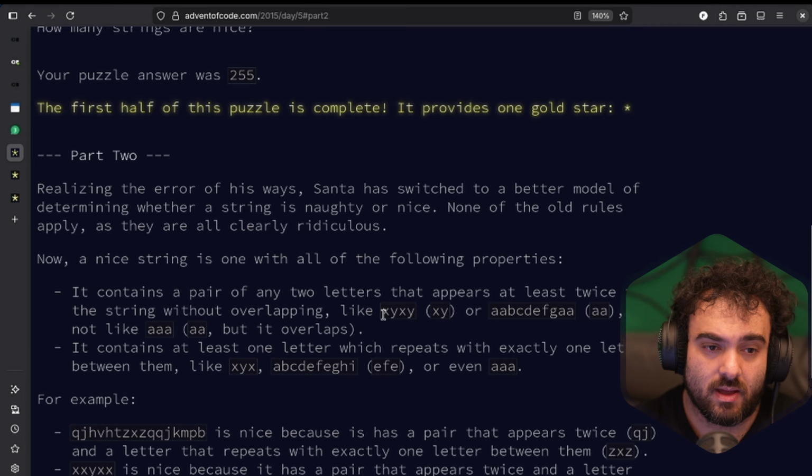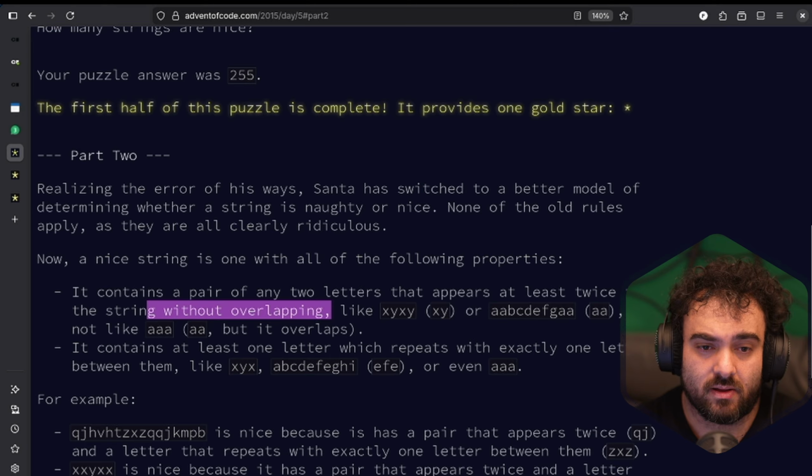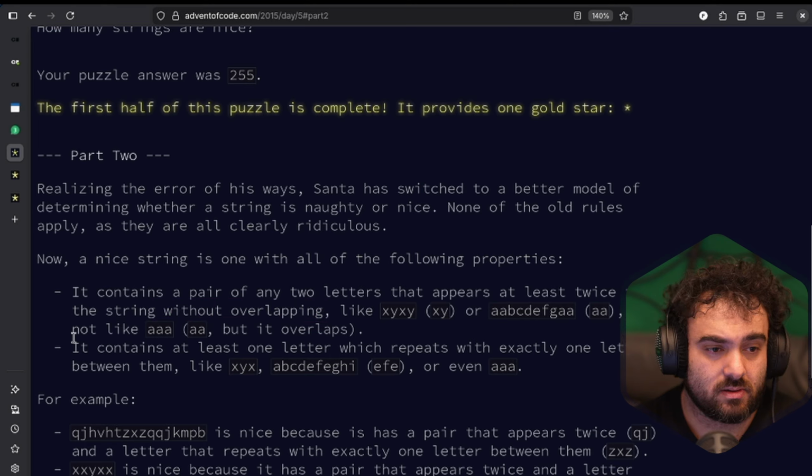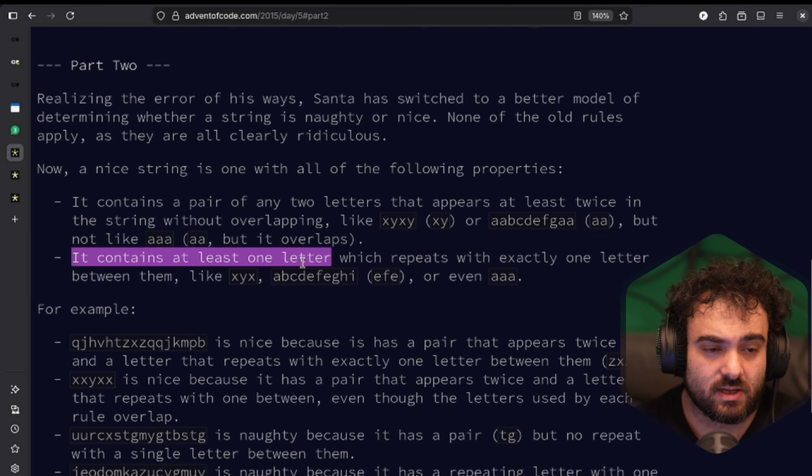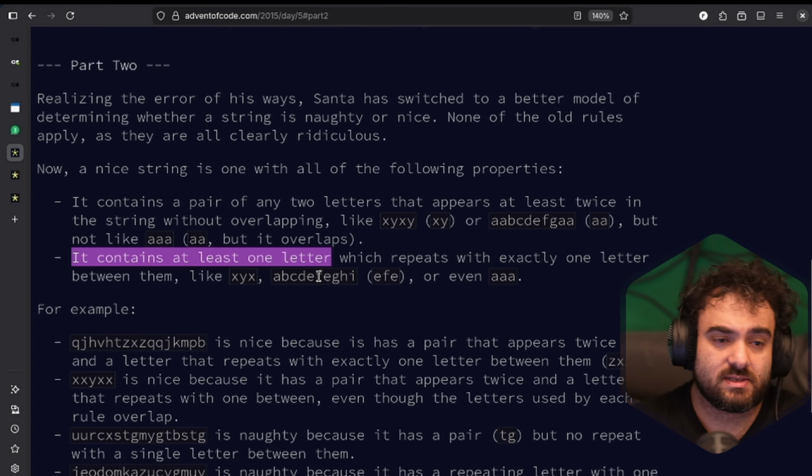So XYXY, or AABCDEFGAA, so AA and then AA. Okay, nice. At least twice in the string without overlapping, but not like AAA, so it has overlapping. Okay, so this one is a little bit tricky. The second one, it contains at least one letter which repeats with exactly one letter between. Okay, okay, so let's start with the first one.